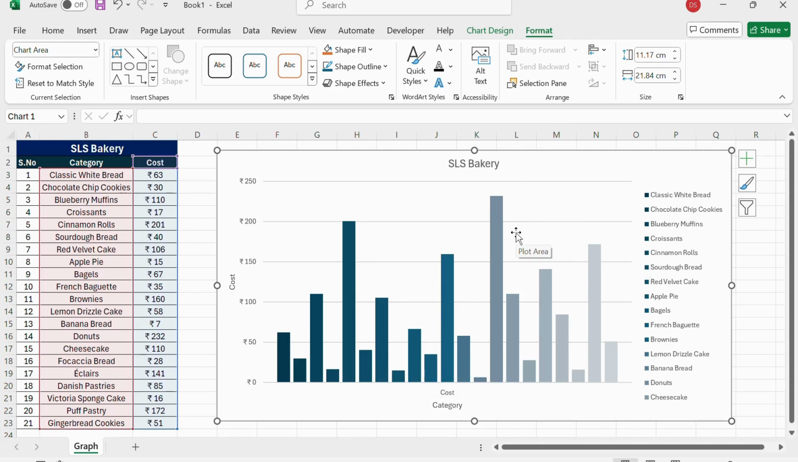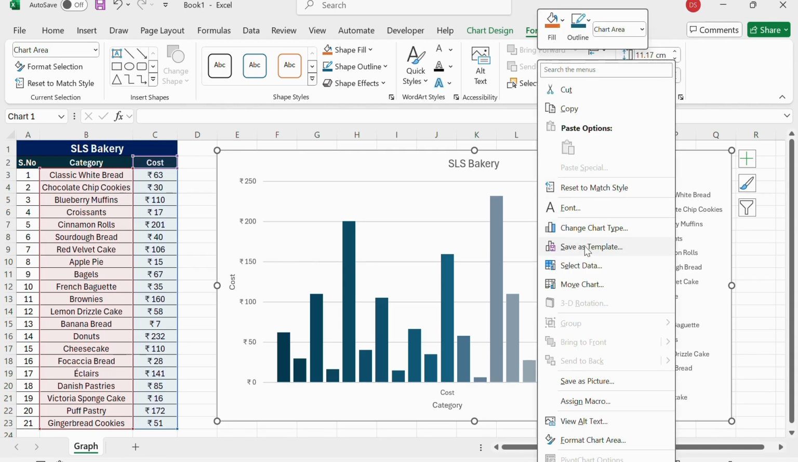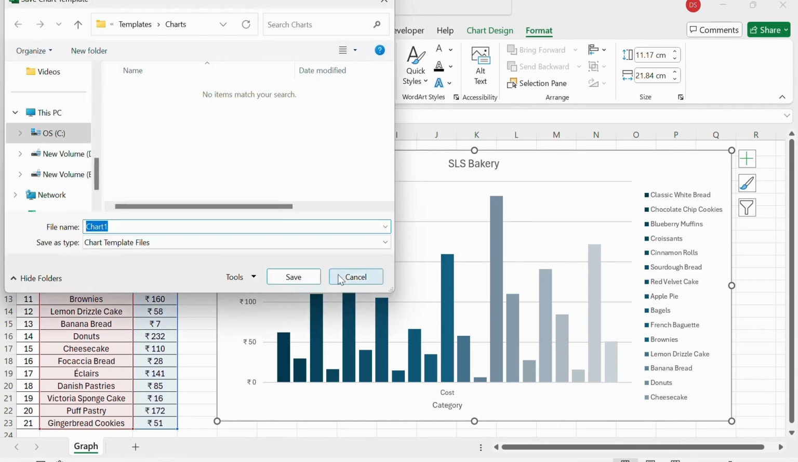Okay, now I have set all the colors and next time I am using this chart, I want to have this type of format. For that, you can just right click the chart and you can select Save as Template and click on Save.